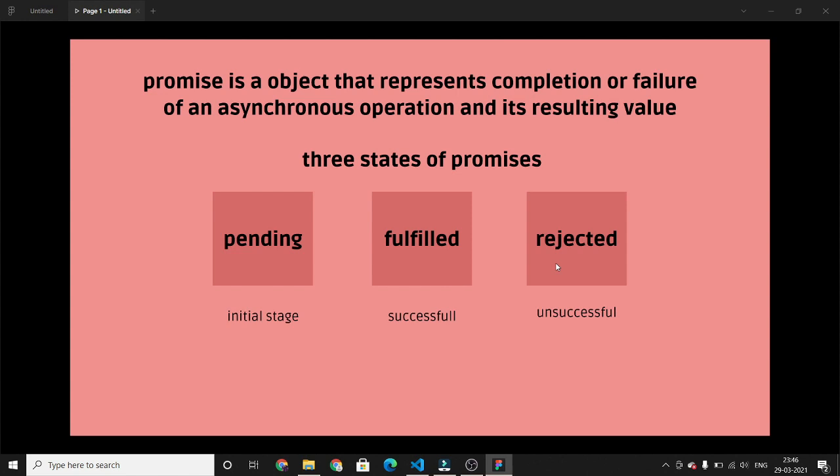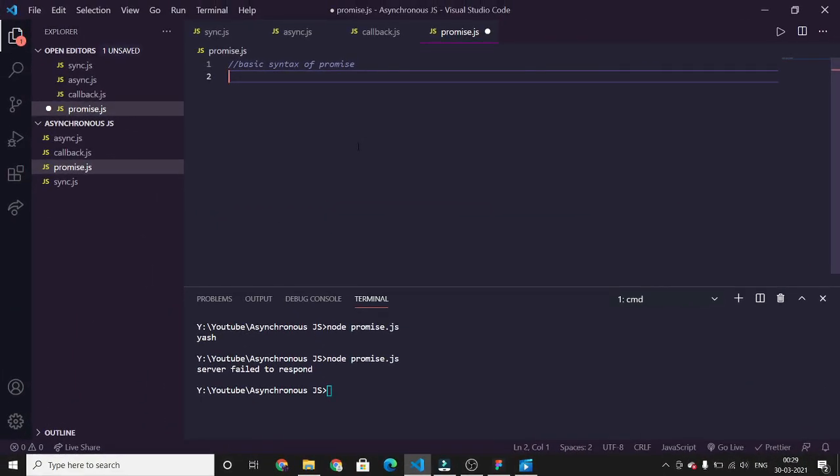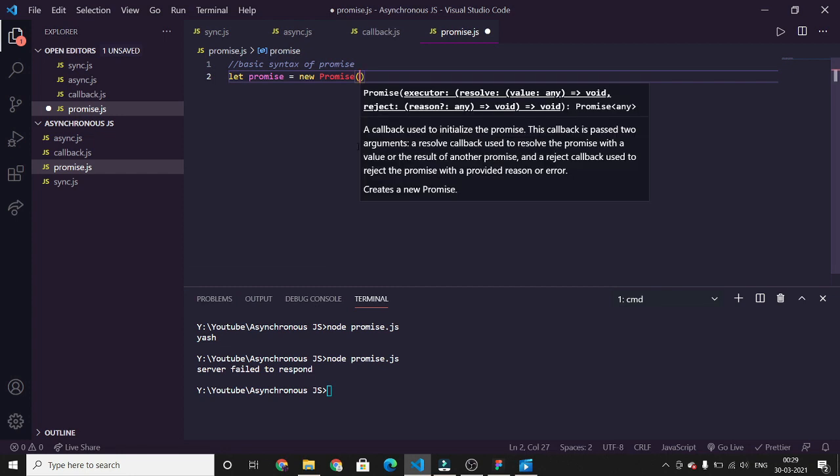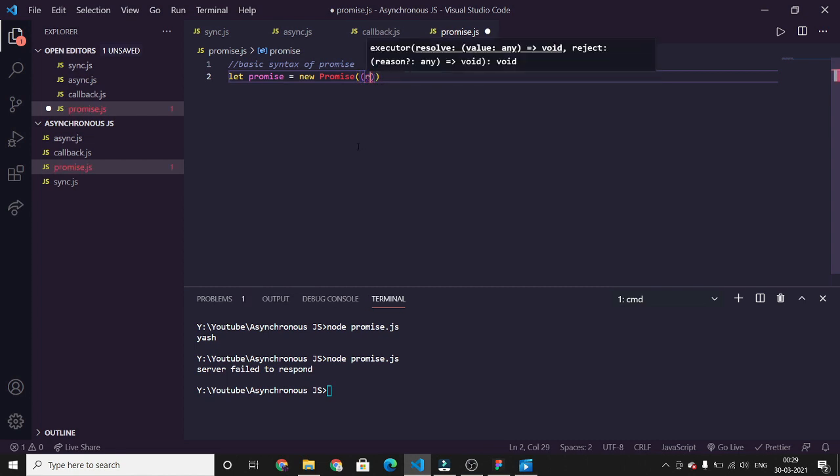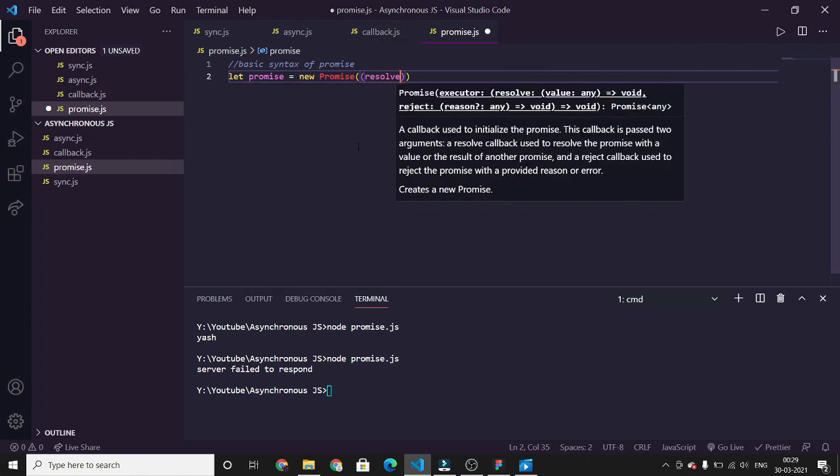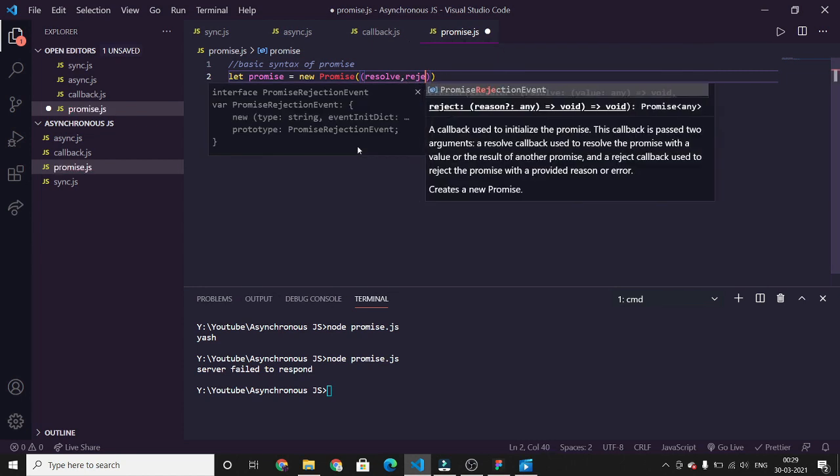Now let's see the basic syntax of promise. So we have to create a promise object. First let's declare a variable. I am naming it promise. You can name it anything. New Promise. Make sure that P is capital. Inside this we will be calling an arrow function with two arguments, resolve and reject.